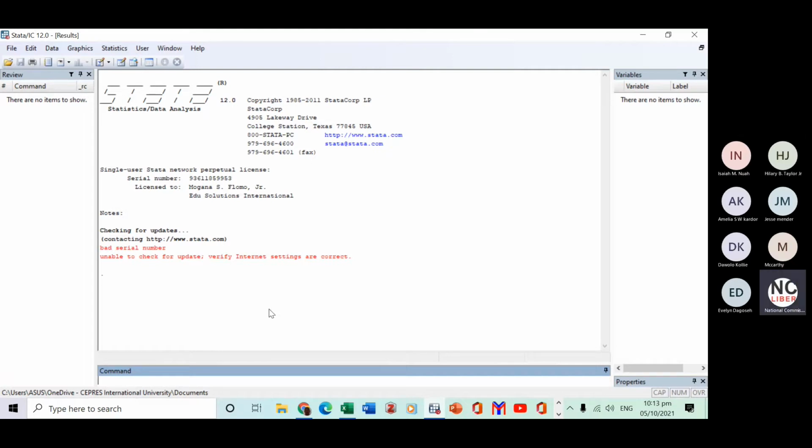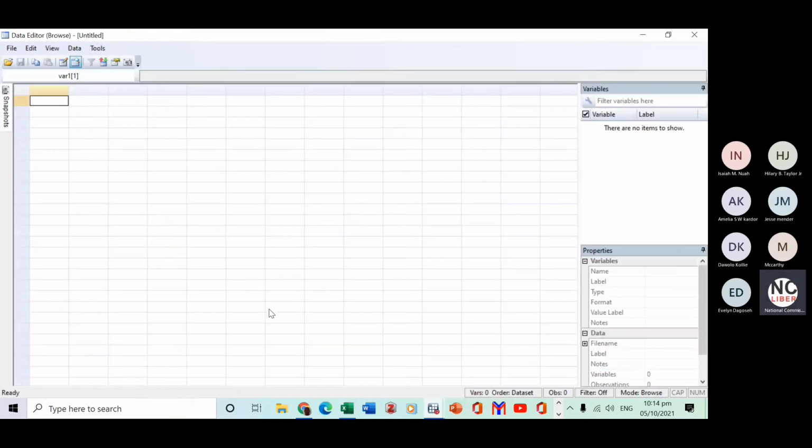So the first command I'm going to give is, I want to have somewhere where I can put the data. So I need the spreadsheet. I'm going to type browse, B-R-O-W-S-E. Once I type browse, I press enter, and I will see this.